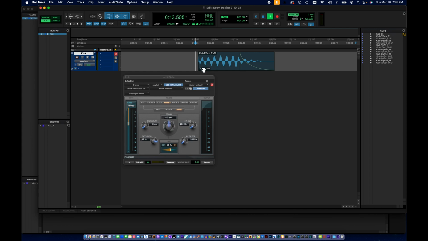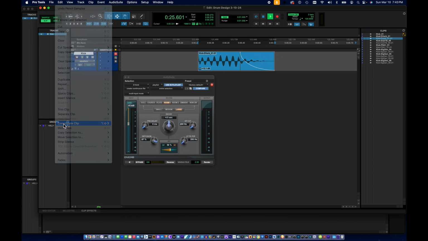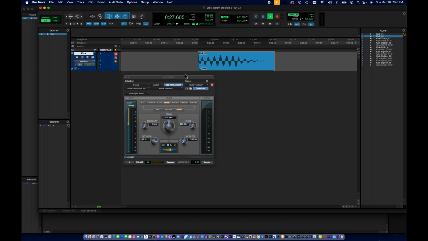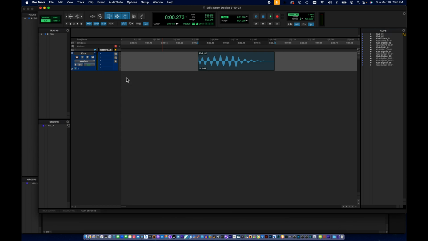All right, so I want to consolidate this so it's just one clip, with that fade in there, so I don't have to worry about the fade getting lost. So everything's selected. I'm going to go to Edit, Consolidate Clip. Now the fade is all part of it, so now it's just one thing. And I've got the sound of a kick. Okay, cool. I'm just going to close this and we'll move on.